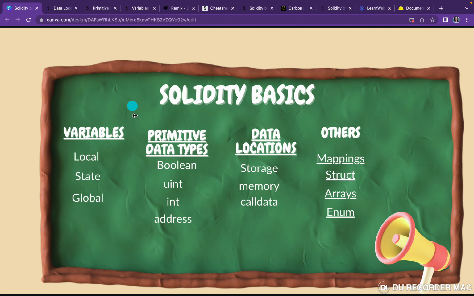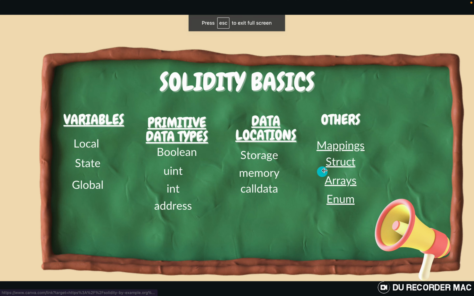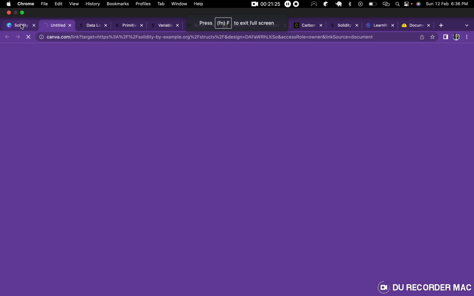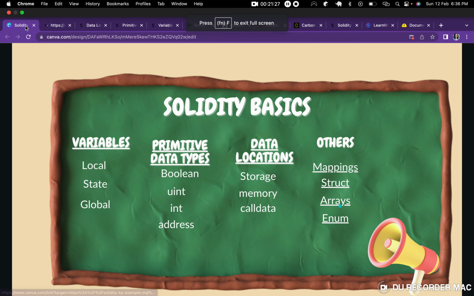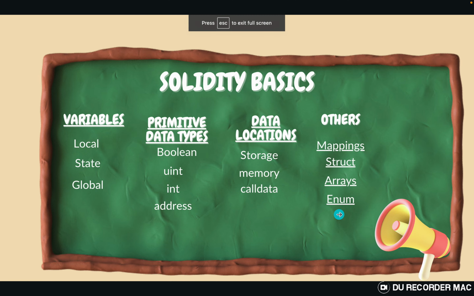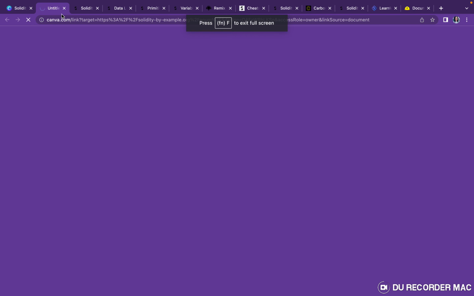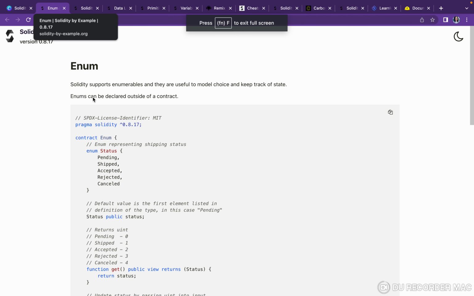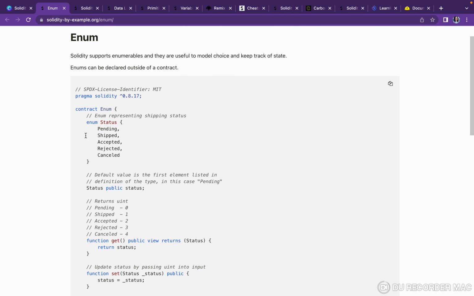Okay, moving on. I know that you may not be familiar with all this now, but as you progress and go through the materials, you will understand it. Now, let me move to enum.